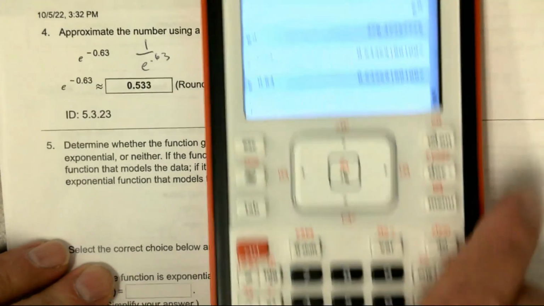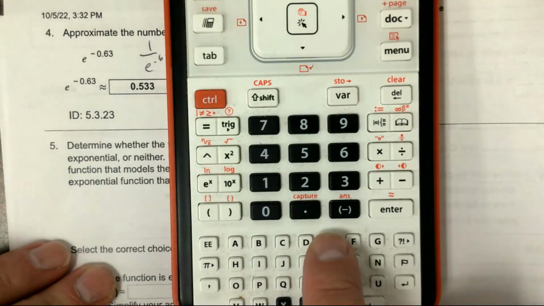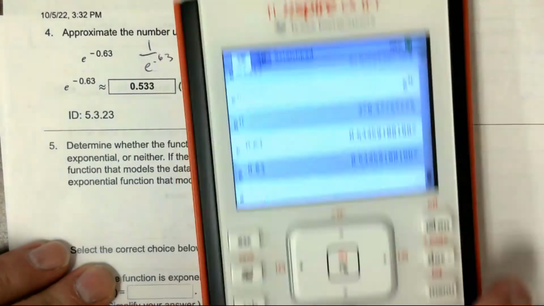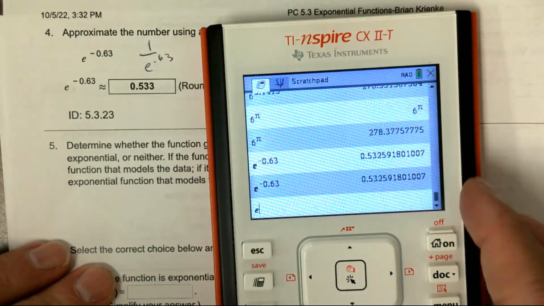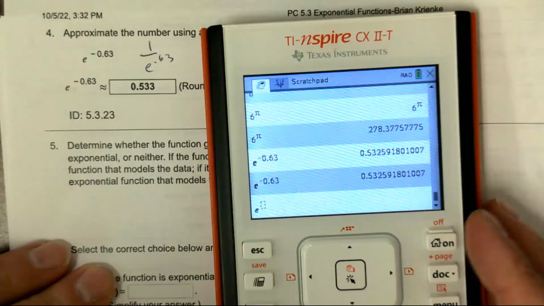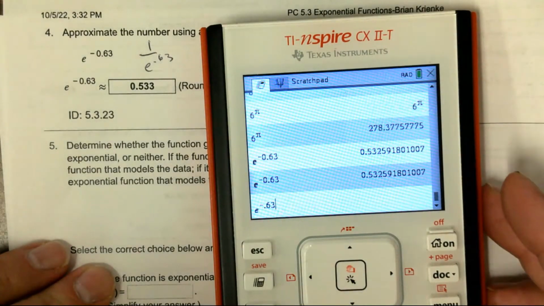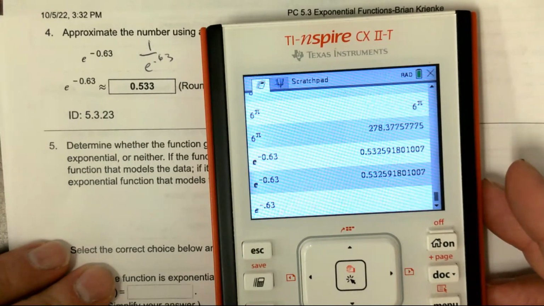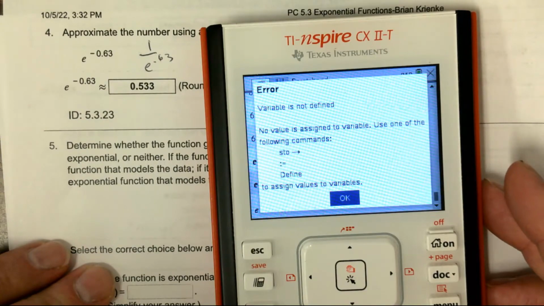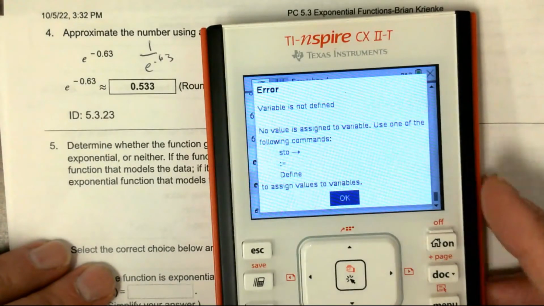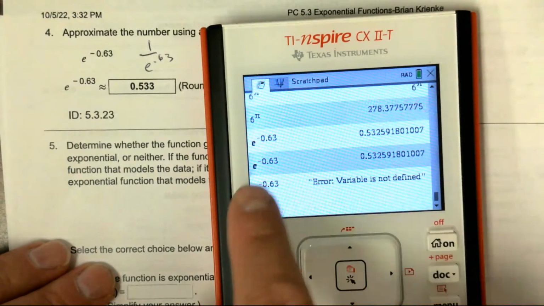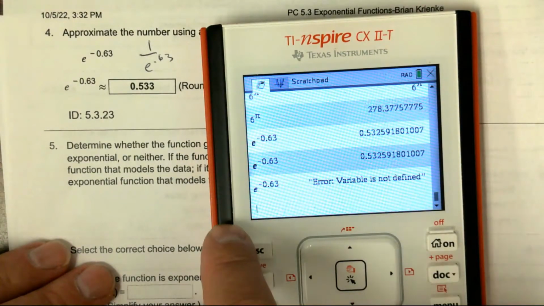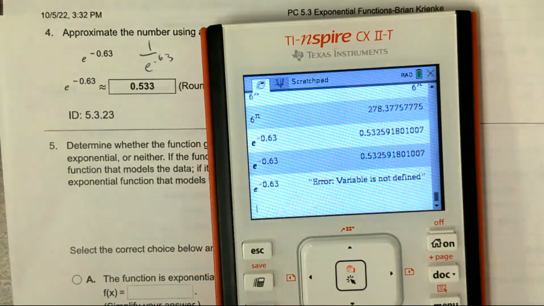Now what if you just press this e? That may or may not work. I think it will. No, it didn't. So it sort of looks similar, but it's wrong.